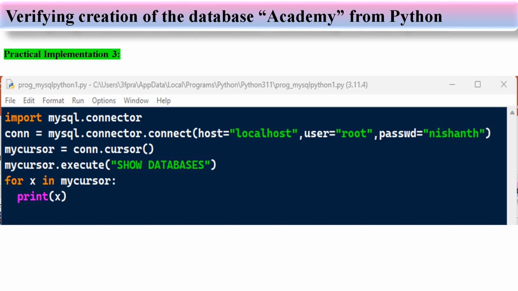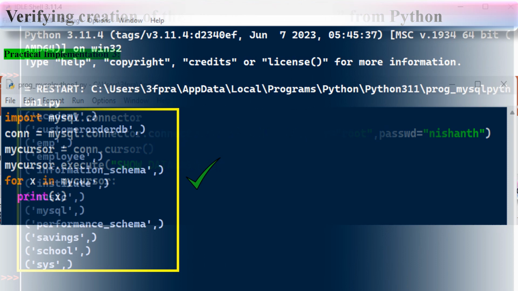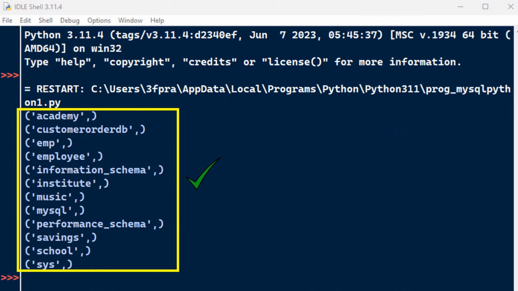So, this code demonstrates how to connect to a MySQL database, execute a query, and process the results using Python's mysql.connector library. Now, we save the file to execute it. Now, when we run this Python code, we get the output display of all the databases present in the MySQL in front of Python shell. The new Database Academy is also present here.